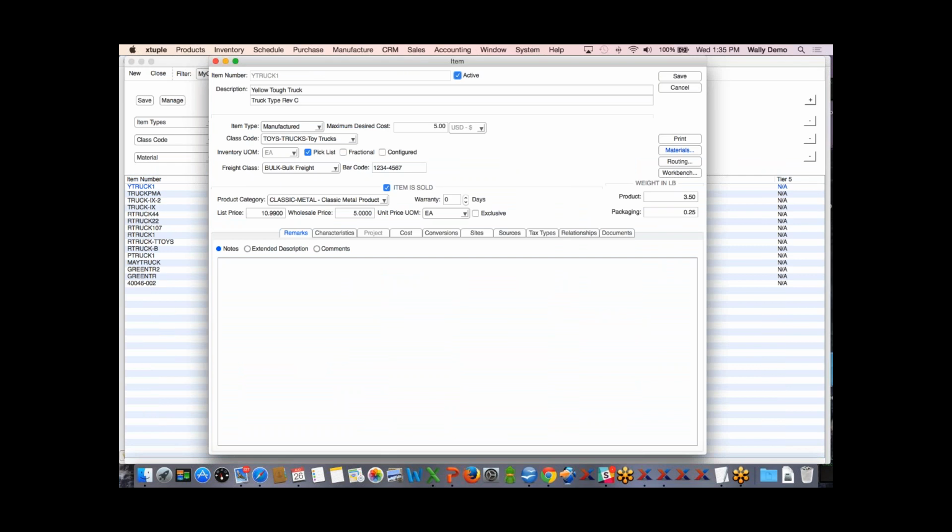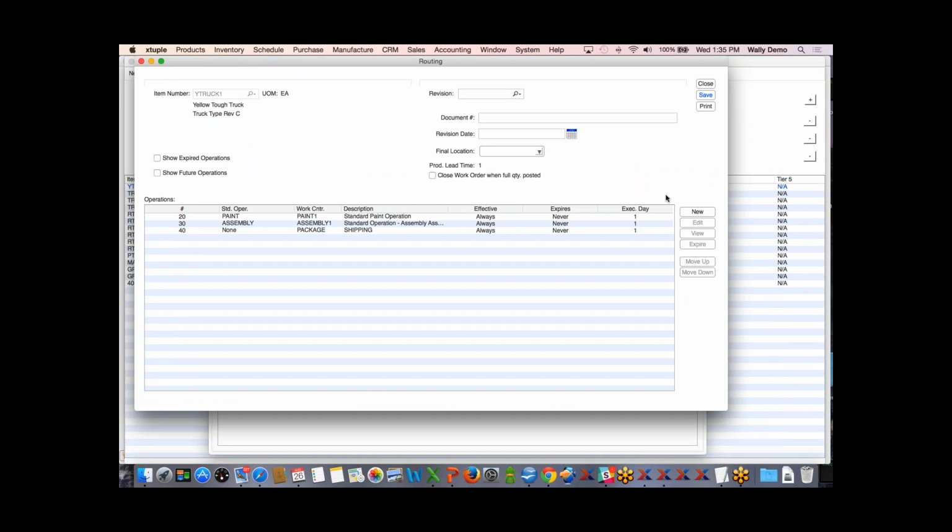So we've looked at a bill of material already. Let's look at a routing. So here's that item that we were just looking at, or a similar item. Now let's bring up a routing. So a routing, as I said earlier, is the steps in the manufacturing process. So in this case, to put together a truck, we've got 3 different steps.